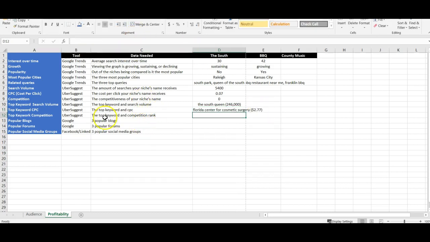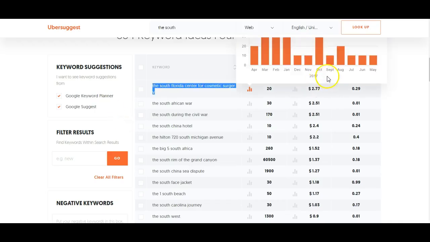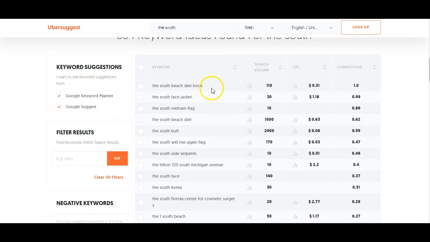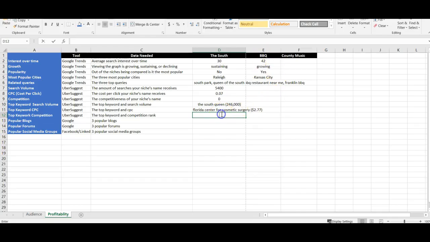And then we're going to look at the most competitive keyword right here. And no surprise, with weight loss, it would be the South Beach Diet Book. That's where most people are competing on. But notice it's not the most expensive, nor has it even received the most amount of searches. So we're going to put that in, and we'll put it in as a 1.